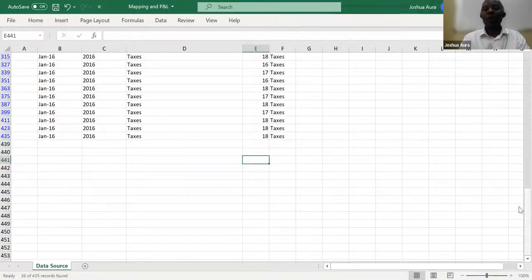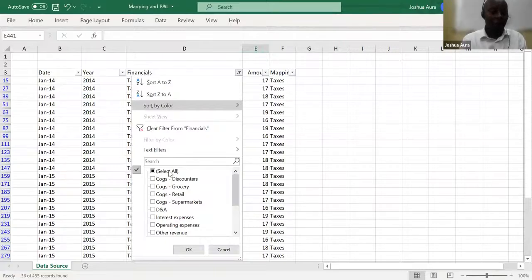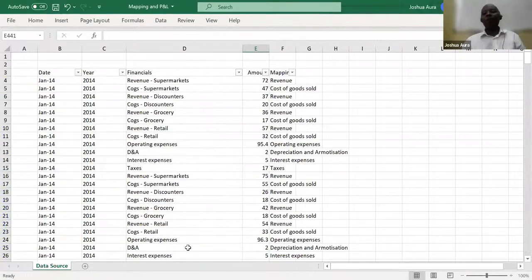So once you finish your mapping exercise, you must tell Excel you have finished. And how do you do it? You'll come and tell Excel I have finished mapping. I'll come and click on these financials, and then I select all. You see here, you say select all. You tell Excel I've finished mapping.